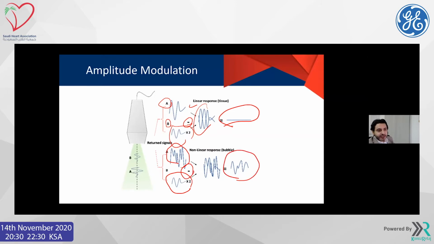The main advantage of this is you are imaging in fundamental frequency here and harmonic frequency. We know that harmonic frequency is double the fundamental frequency. So the lower the frequency, the fundamental frequency, the better the penetration. So we have a better penetration with this amplitude modulation.